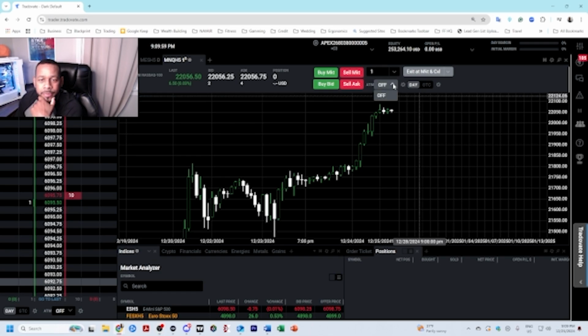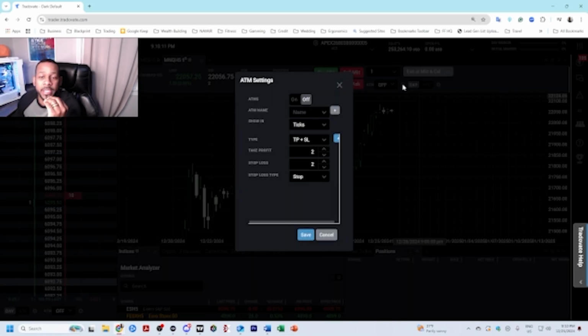All right, so right now, ATM, you want to have that on. This cog right here to the right of ATM, and ATM means at the market. So what it's going to do when you set this up, it's going to give you the best price at that time in the market whenever it executes. So that's what ATM means. Somebody else asked me, so I have it for you. ATMs, gonna turn them on, right?